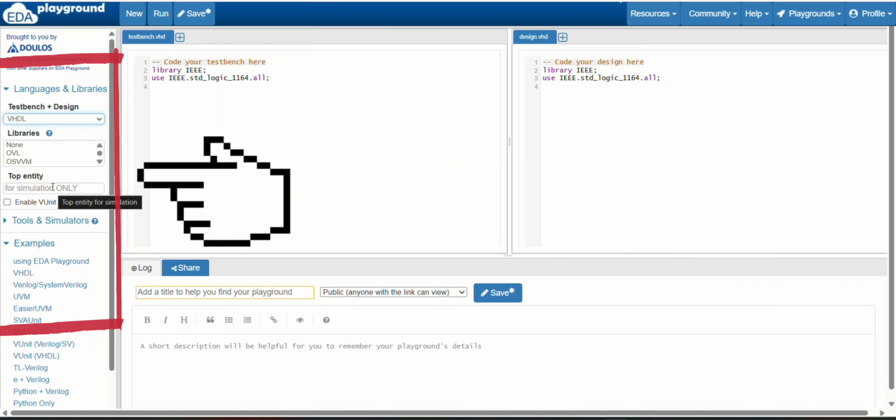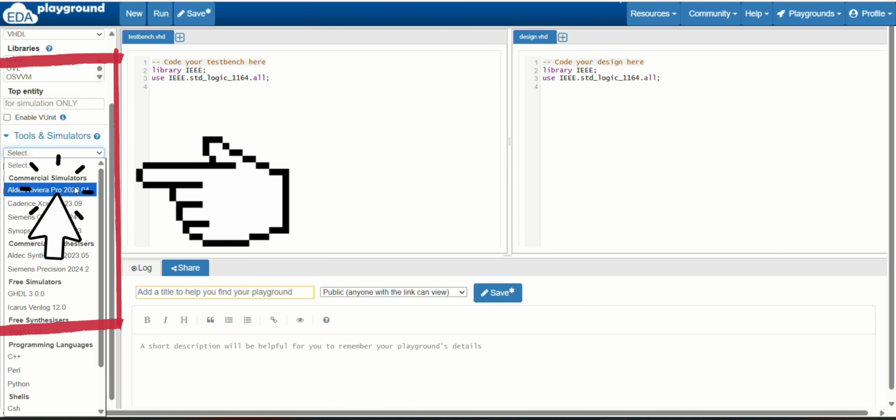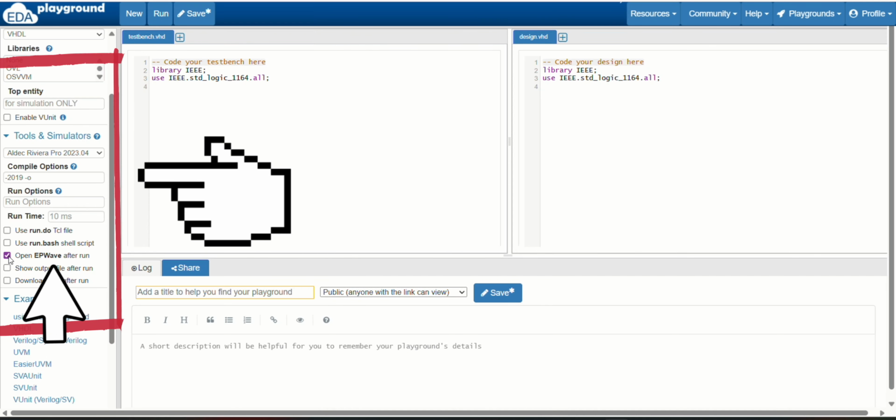Okay, so let's move towards the tools and simulators. In this tools and simulators, click on this select button, then click on the commercial simulators. Under that, ALDEC Riviera Pro 2023.04. Okay, then leave this compiler option, leave this run option, leave this runtime option. Next, open EPWave after run. This checkbox has to be ticked.